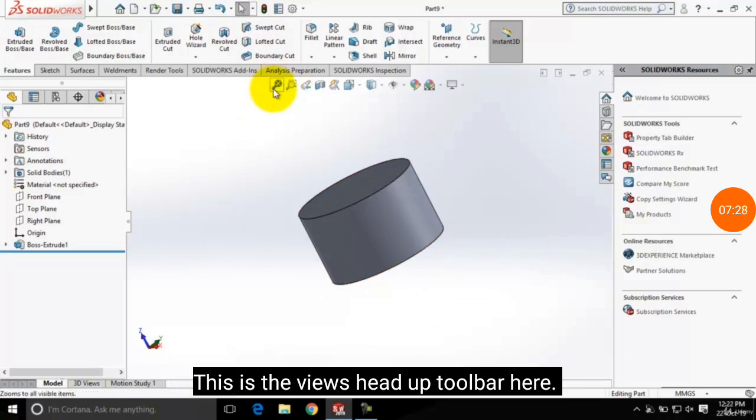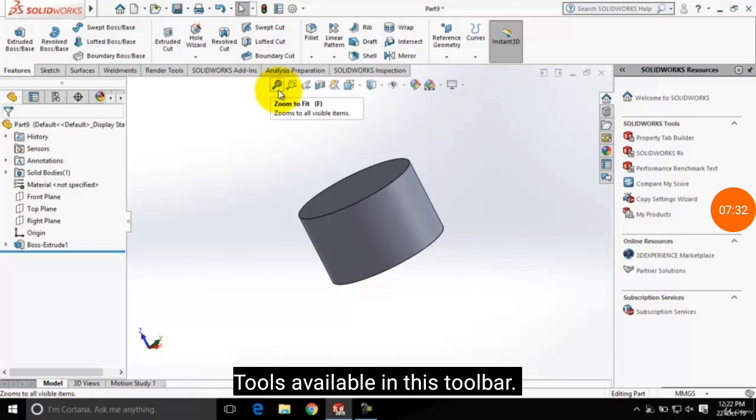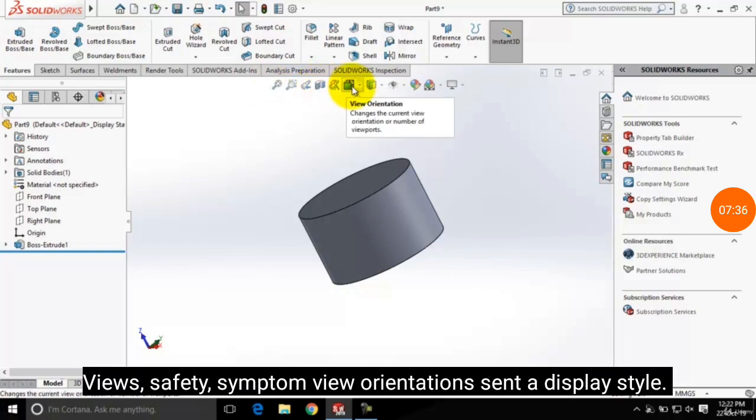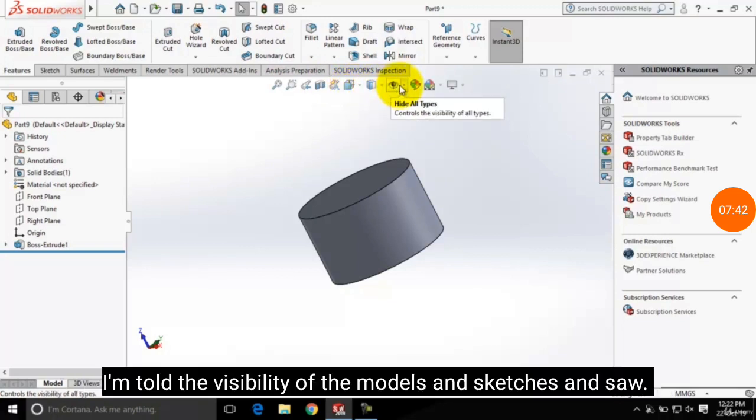And this is the views header toolbar here. The tools available in this toolbar are used to zoom drawings, get the section views, set the view orientations, set the display style, control the visibility of the models and sketches, and so on.